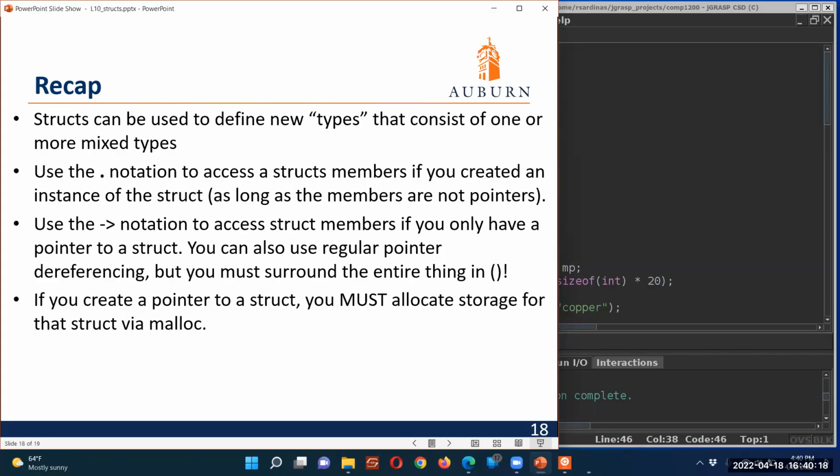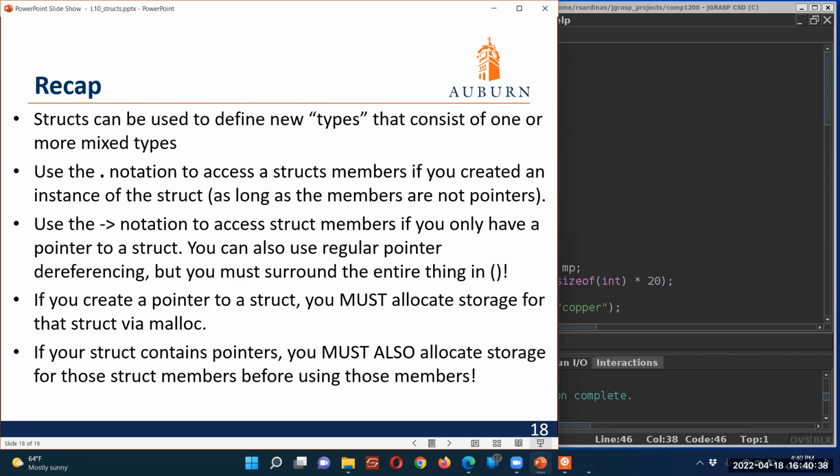If you do make a struct pointer, and again, this should be intuitive, just like any other pointer, you have to allocate storage for it. If you make any pointer, it has to point to something. If you don't point to an existing variable, you have to allocate storage using malloc or something like that. Structs are no different. They're just a different data type. You still have to allocate memory for those too. And finally, if some of your struct data members happen to be pointers, well, just because it's a struct does not change how pointers behave. Pointers still need memory. You still have to allocate memory for that thing.